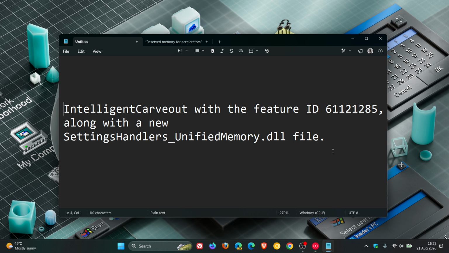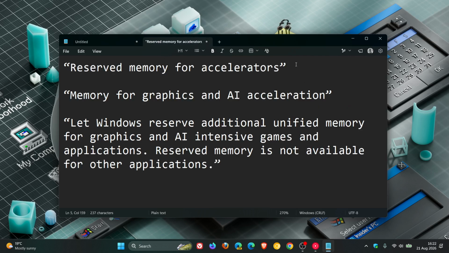And over and above that, it also contains the following strings: reserved memory for accelerators, memory for graphics and AR acceleration. Let Windows reserve additional unified memory for graphics and AR intensive games and applications. Reserved memory is not available for other applications. So those are some additional strings that have been spotted. Now, of course, it's an unreleased feature, so Microsoft's release notes say nothing about the feature as yet because it's hidden. So that means it's code that Microsoft is working on internally.